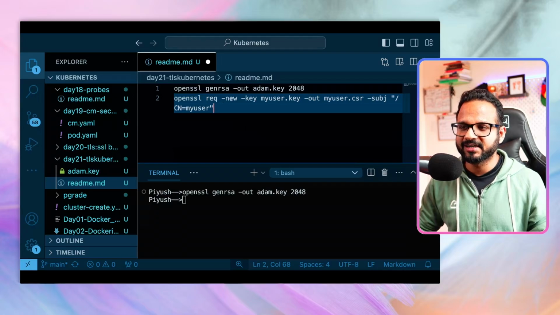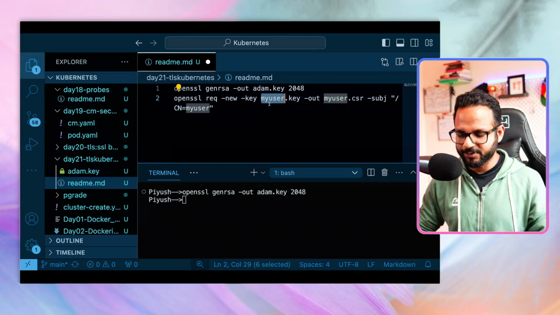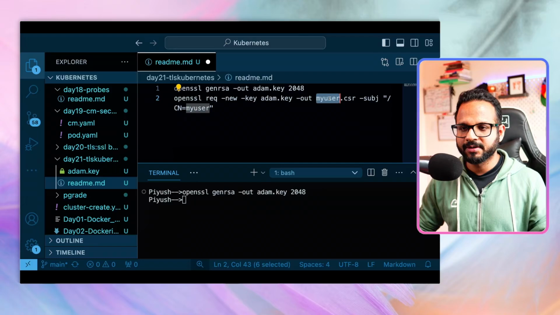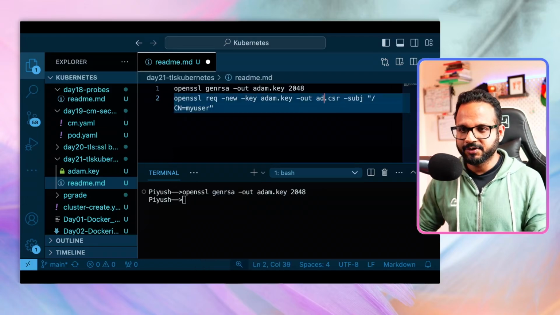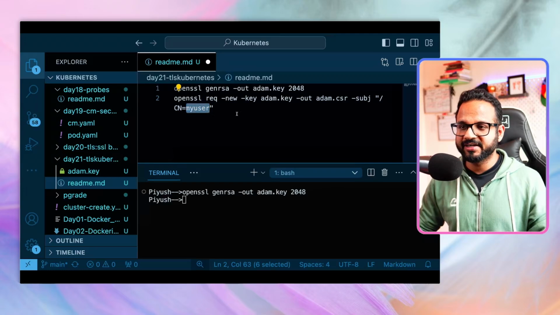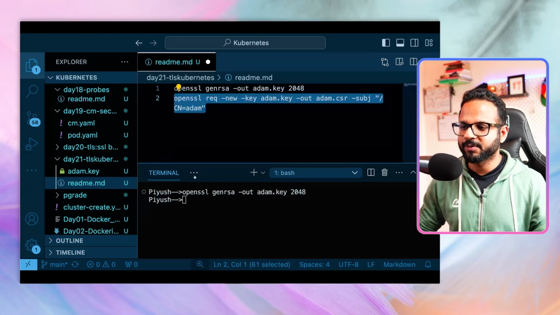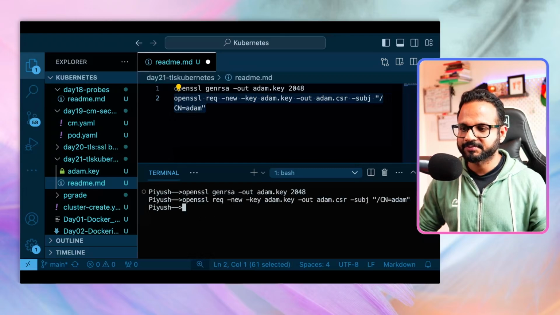So openssl req -new -key, and my username was adam.key -out adam.csr. So there'll be a file created using the private key and it will be named adam.csr. -subject, and then over here as well you change the user. Okay, so let's copy this and run this command.